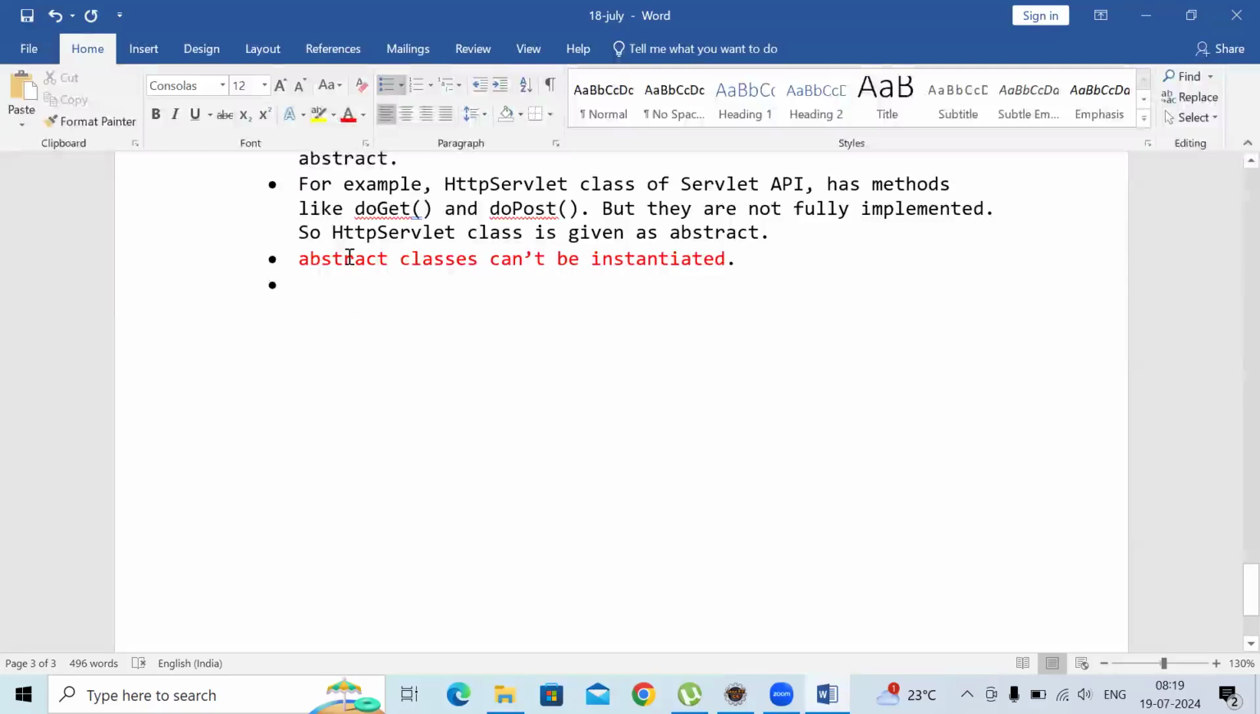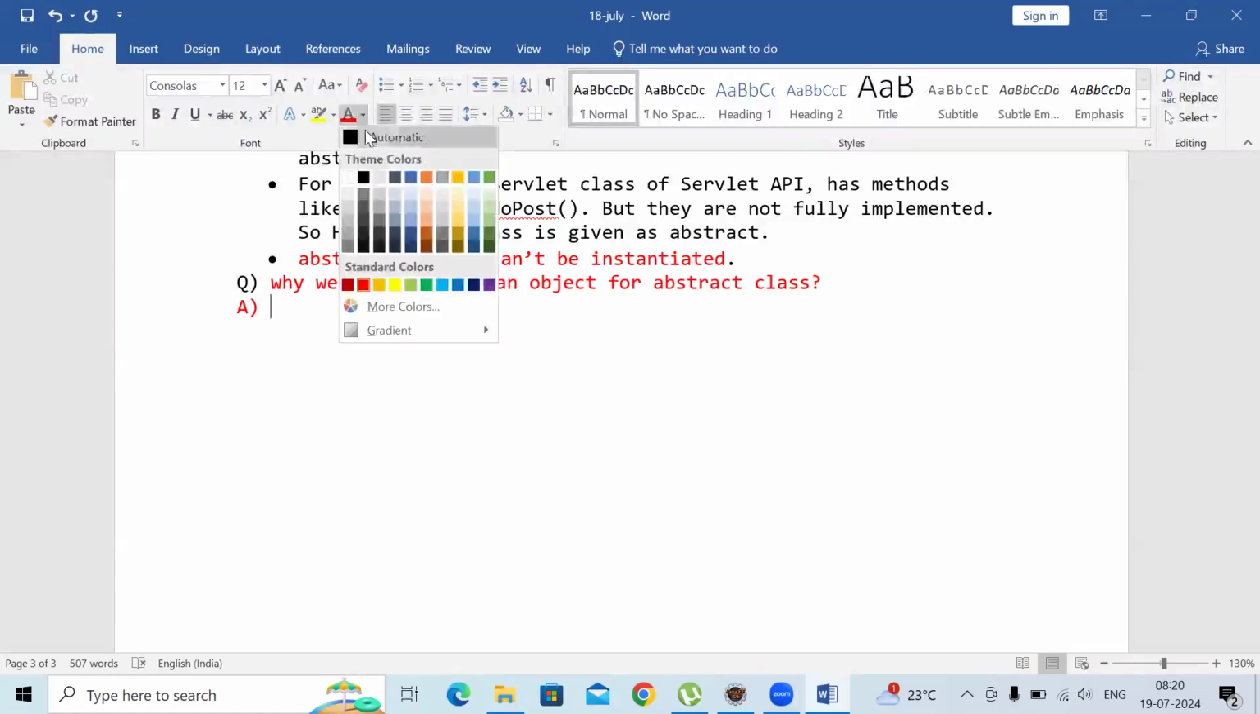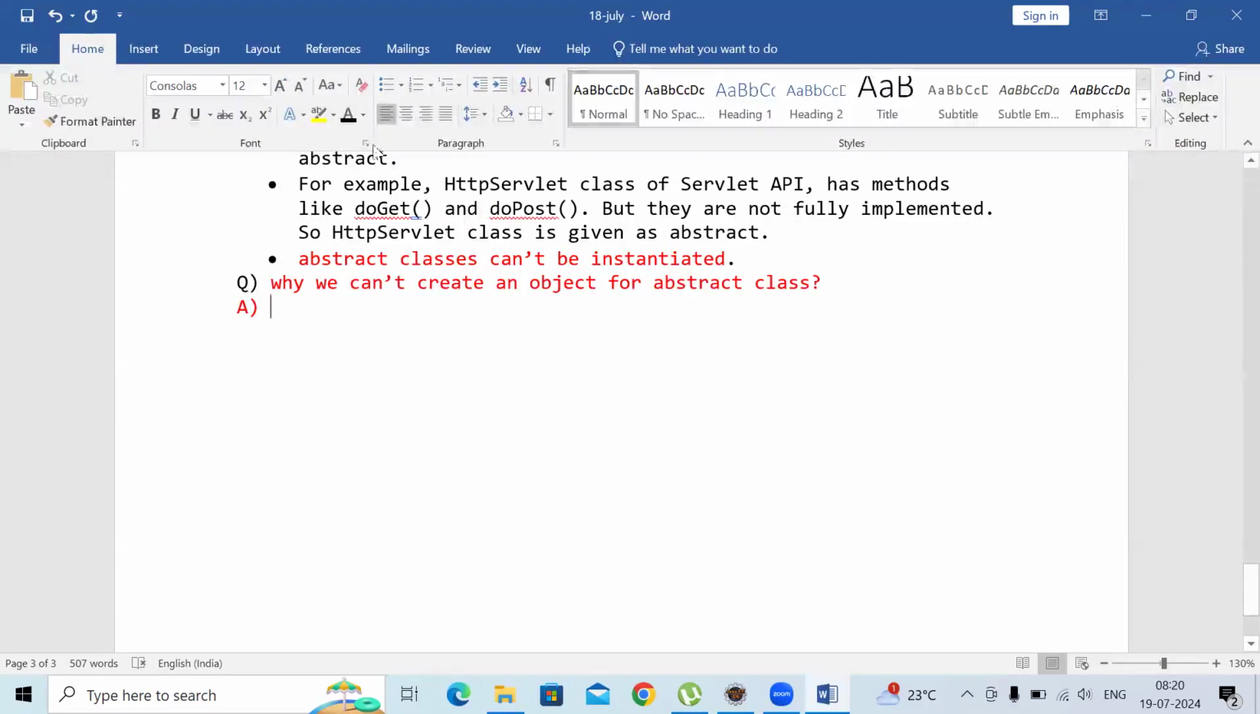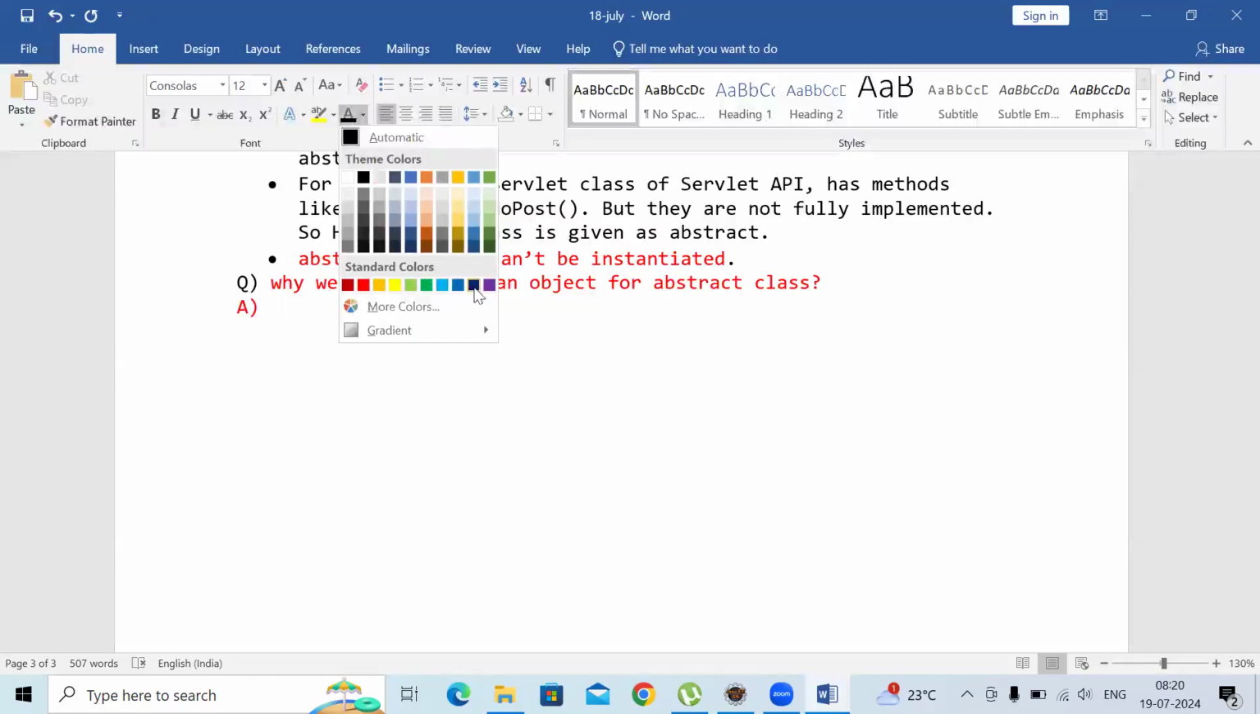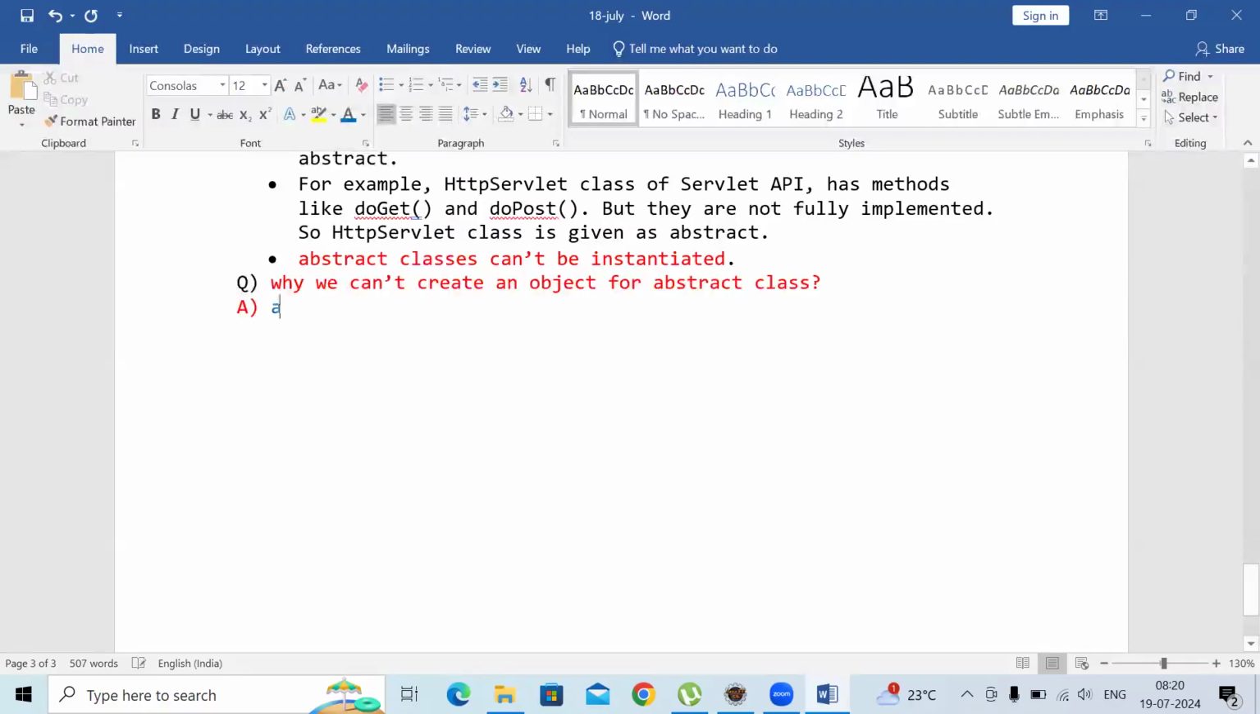Okay, good. Why can't we create an object for an abstract class? The question is: why can't we create an object for an abstract class? What's the answer? Abstract classes are not fully implemented classes. Simple answer. Abstract classes are not fully implemented classes.